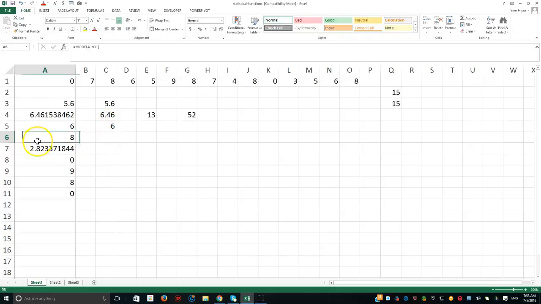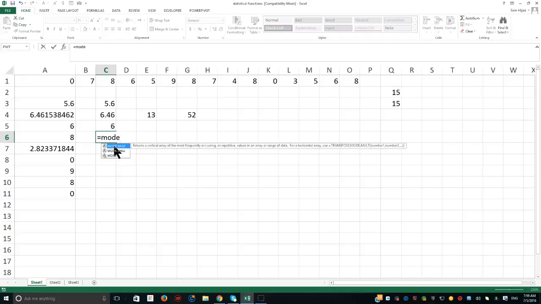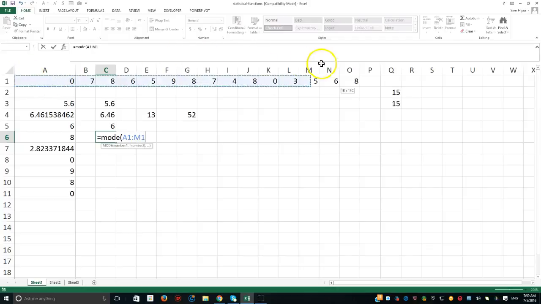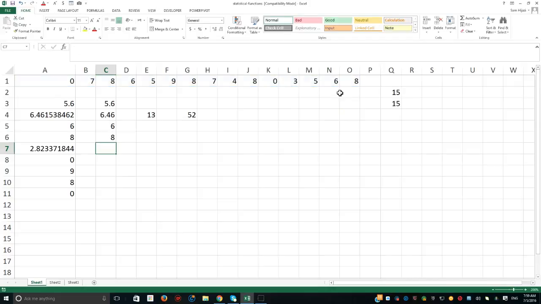Another interesting statistical function is going to be MODE, which has to do with the number or the value that is the most repeated in the list. So here we go. 8 is the most repeated value.